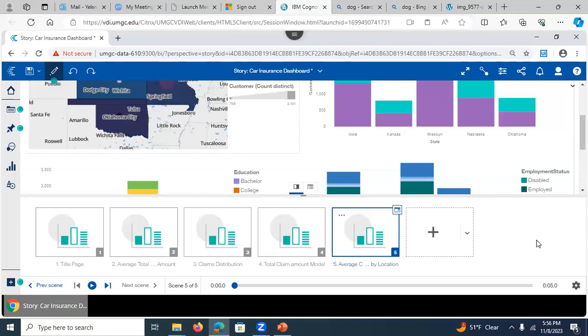An important thing to remember is do not delete the data source, because then everything here will be invalid. There is no way to fix it. Okay?